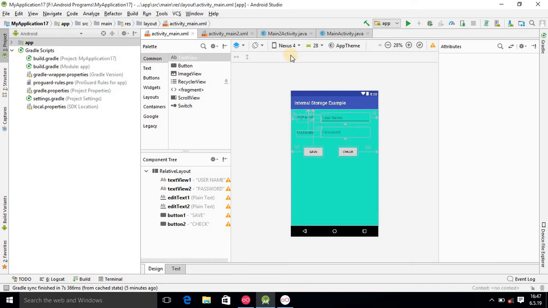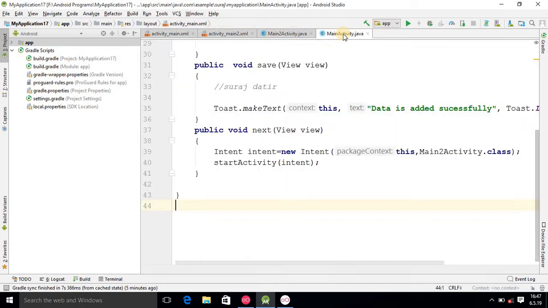So now we start the coding. For this I am going into MainActivity.java. I have already created two Java files, MainActivity and Main2Activity.java. For the writing operation we will go in MainActivity.java. Then in the next tutorial we will do the reading operation, which will be in Main2Activity.java. So now I am going in MainActivity.java.